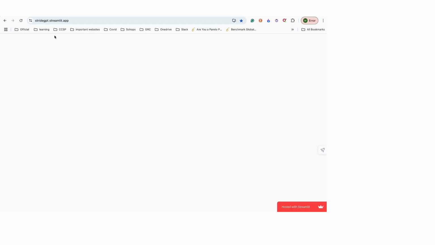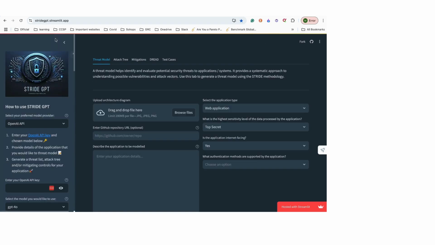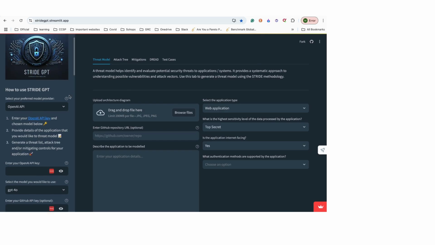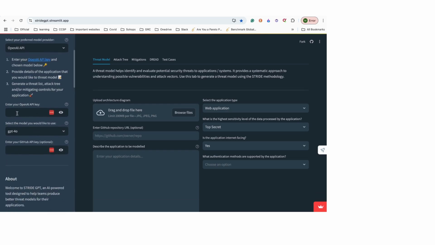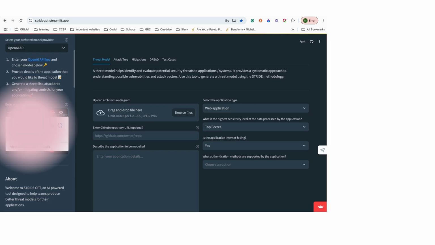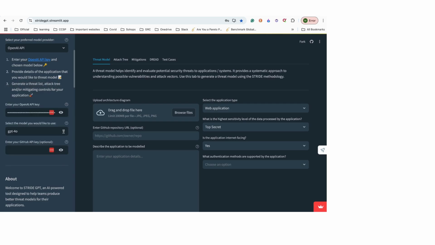We'll go to this link, just write gpt.streamlit.app, and then this UI will open, right? And then you can see the different options, and you can select your preferred model, either OpenAI API, whatever you are comfortable with. One important element is that you have to enter your OpenAI API key, which you can create on the OpenAI platform, and then you can select the model you would like, GPT-4o, GPT-4o mini.